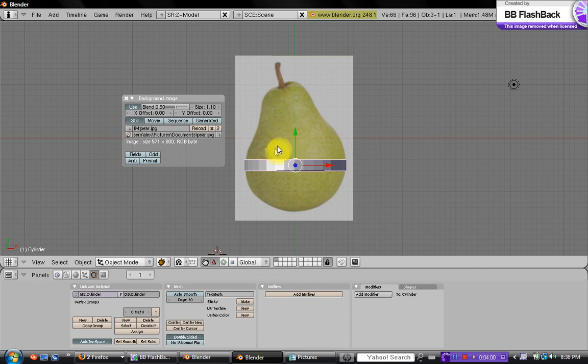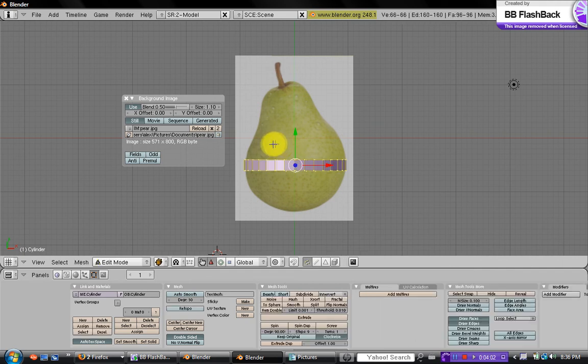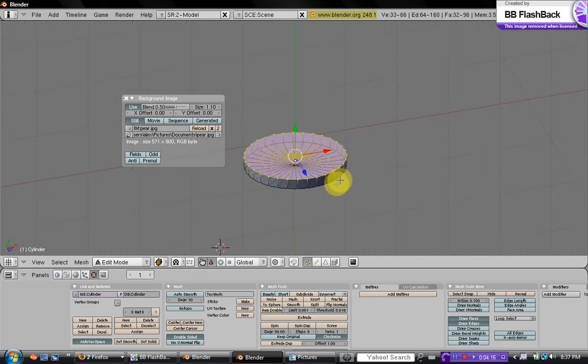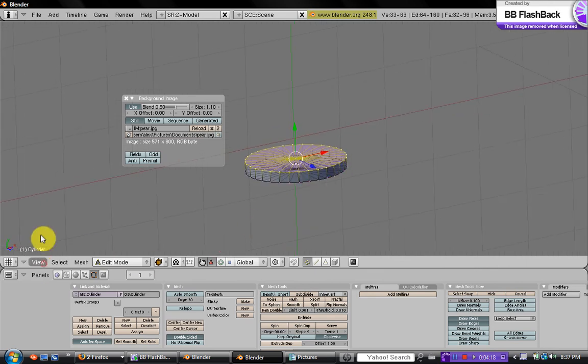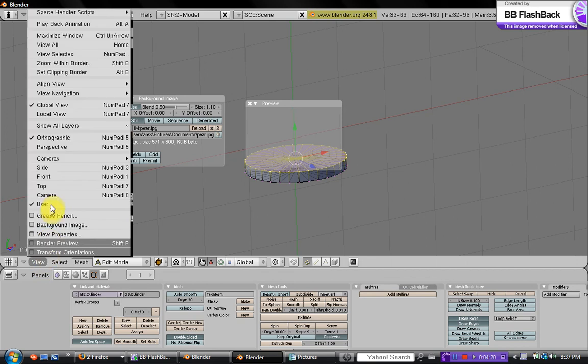Okay, that's probably good. Then you want to hit Tab to go into edit mode, and hit A to deselect it. Now hit B and select all these top faces, and it should look like that. Just go back into top view.